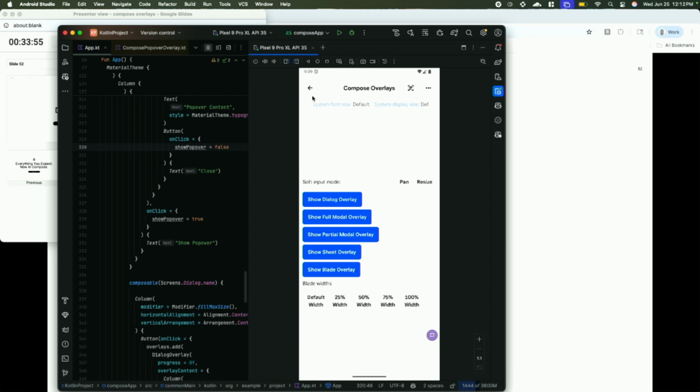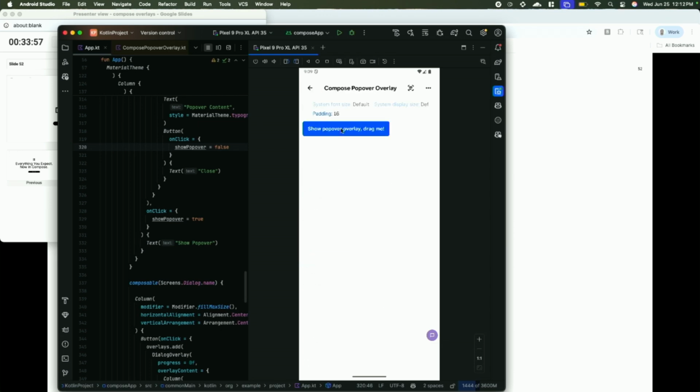There's also popovers. Let me do a quick example of a popover. This is all composed overlays, so I can drag and drop this everywhere, and a popover would be anchored onto the element. So you can anchor this popover on any composable element.